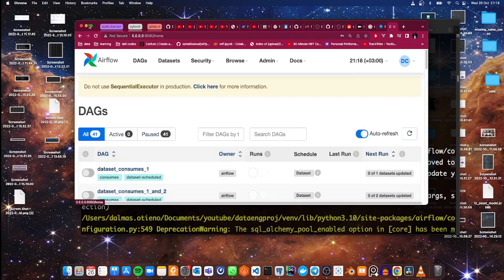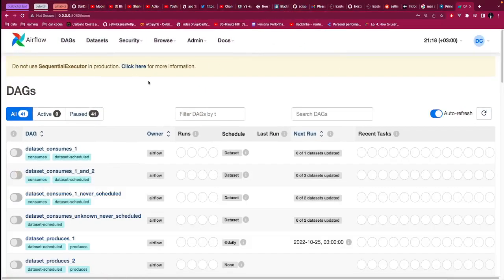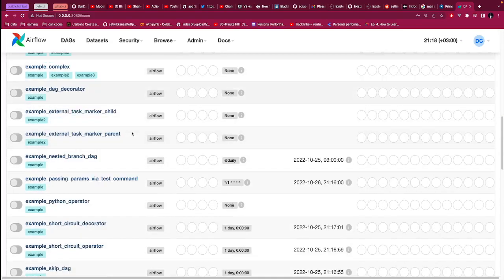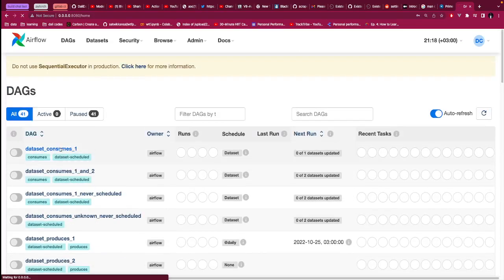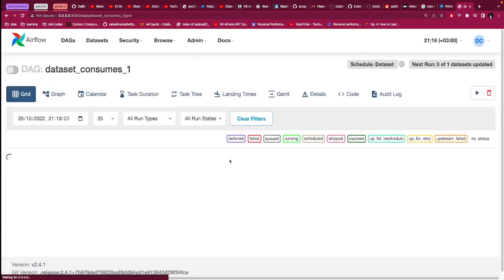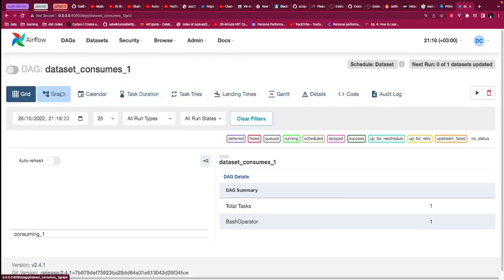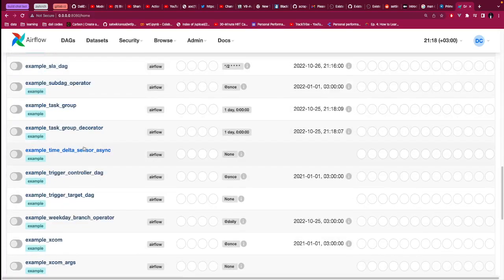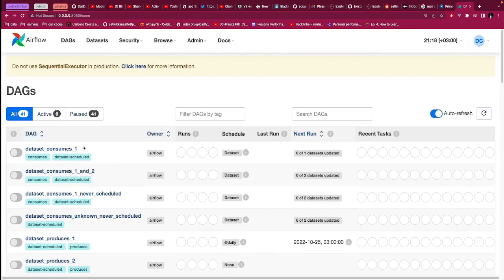and we are here. It is telling us do not use sequential executor in production. So currently we're using sequential executor because we are not on production, so it's giving us a warning. And in this interface, we already have example DAGs inside here. So there are lots of directed acyclic graphs inside here. So now we know that Airflow is running, and we have set it up.